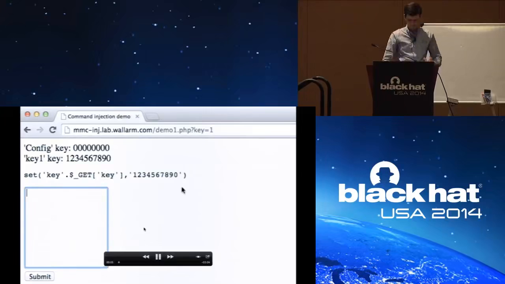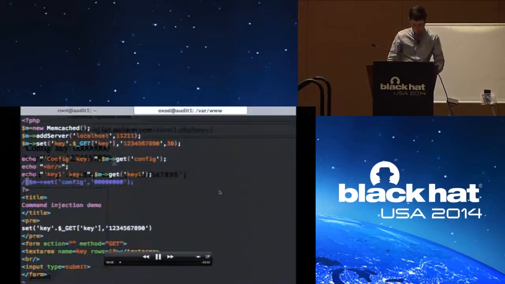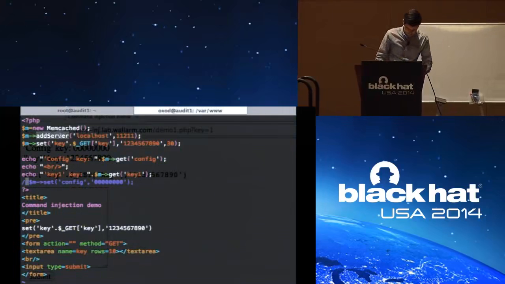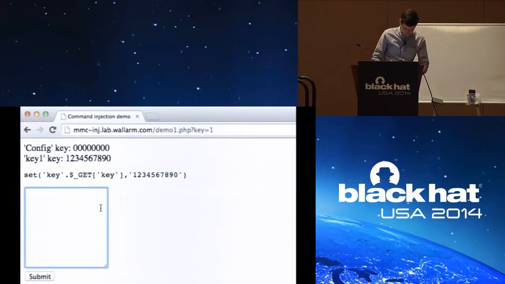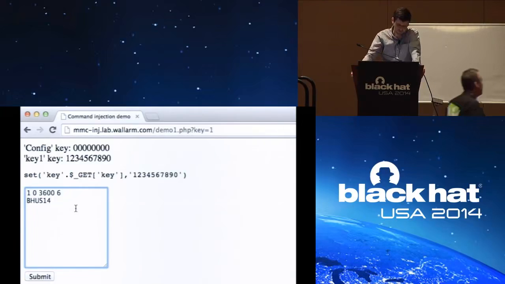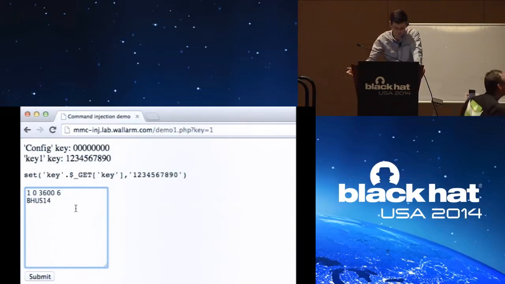Yeah, it's nice. So, this again, vulnerable PHP code. My really ugly web application. And this text area. Data from this text area puts into Memcached command. And now we put different data from this file and data file, and try to overwrite our static value for 10 bytes from 1 to 0 by arbitrary string BHUS 14th.